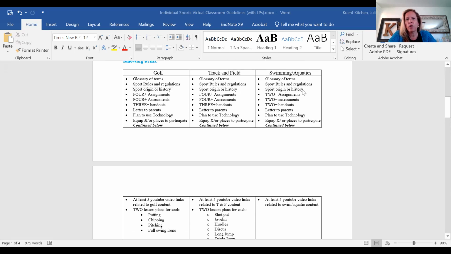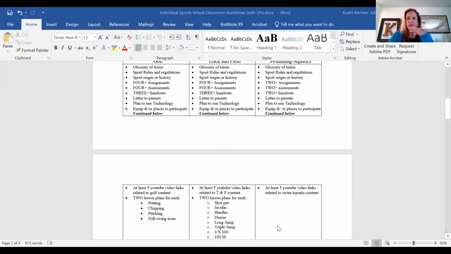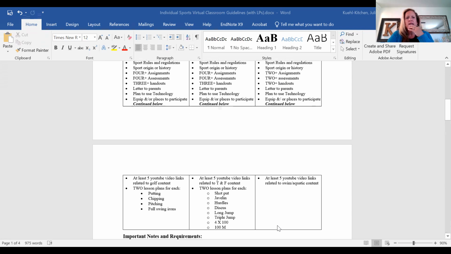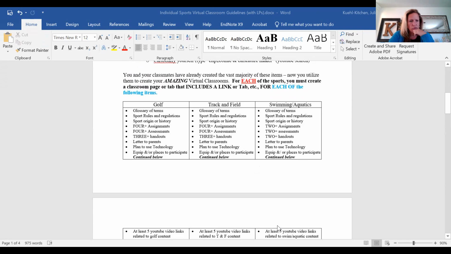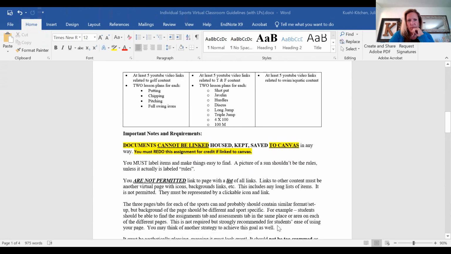So the requirements for all 3 are pretty similar, with the exception of swimming. There's less of a couple things, and there's no lesson plan. Since I'm the one that teaches in that class, there are no student lesson plans available. And yeah, that's it. Have I gone too fast? Nope. I mean, I may be going fast, but you can always go back.